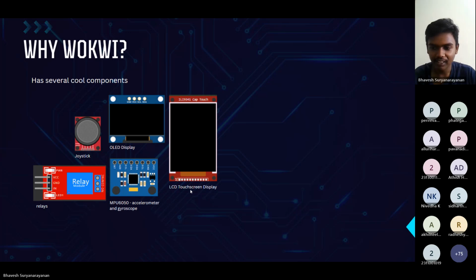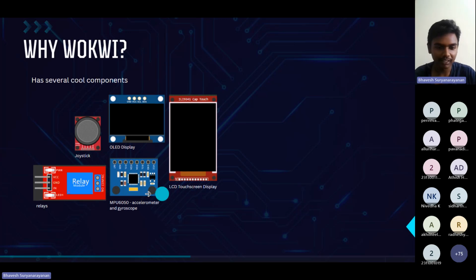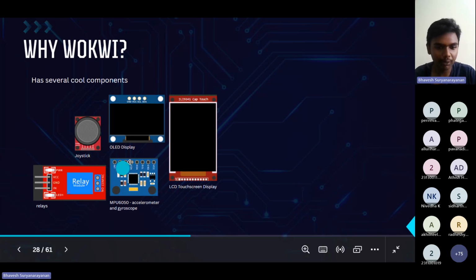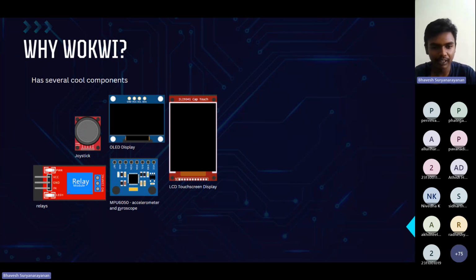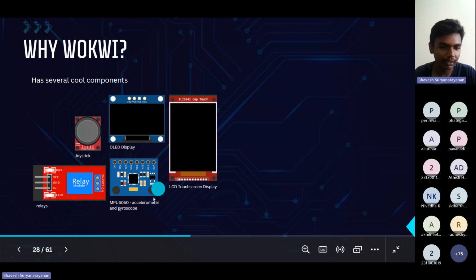Okay. Yeah, gyroscope is for angular velocity, that's right. This module can be used to get the data of the position as well as the orientation in the 3D space. It's a very useful component.